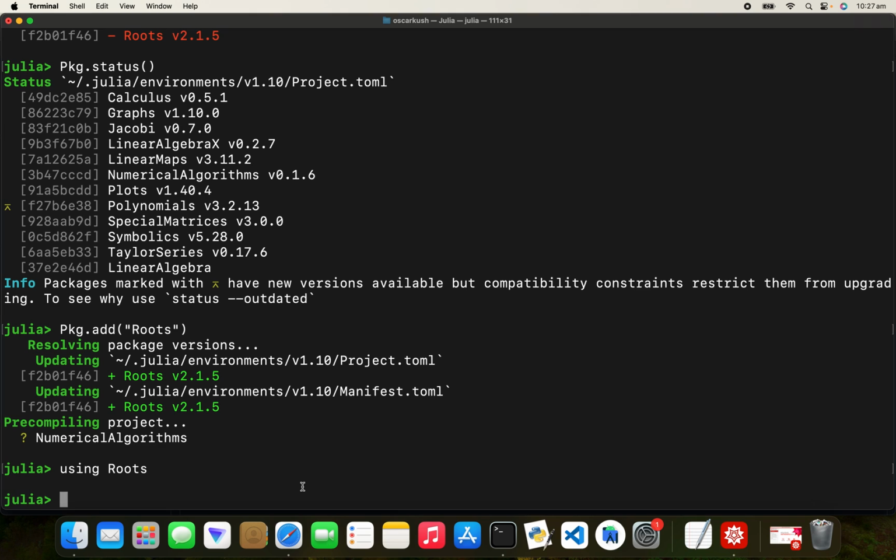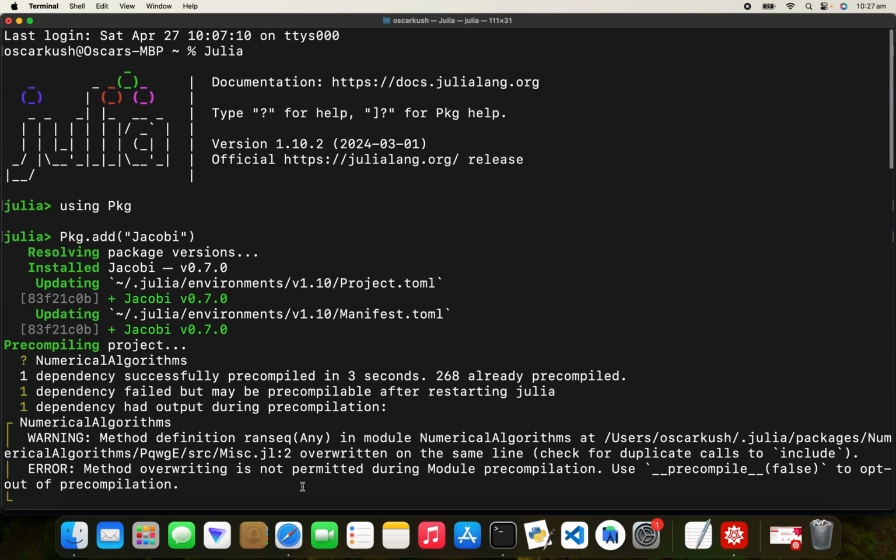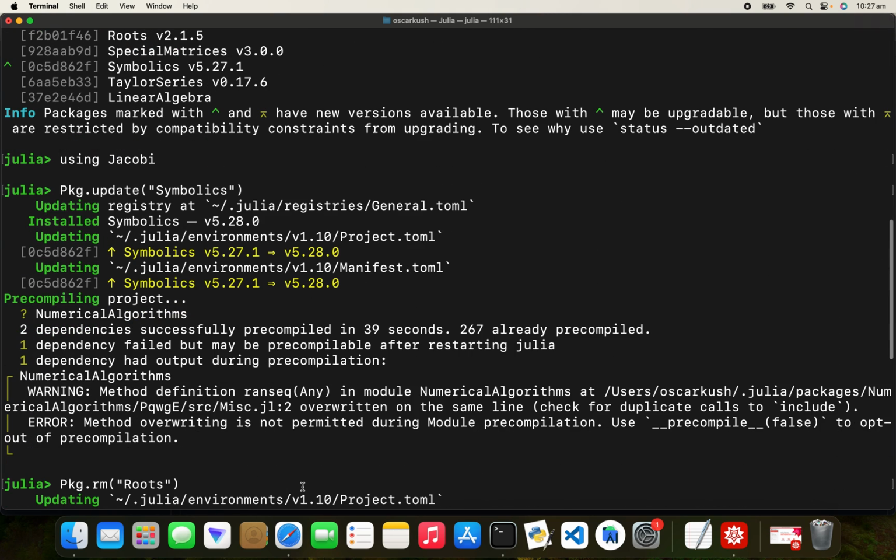So that's how you do things in Julia. If you want to add packages, remove them or update them, that's what you do. I hope this was helpful, guys.